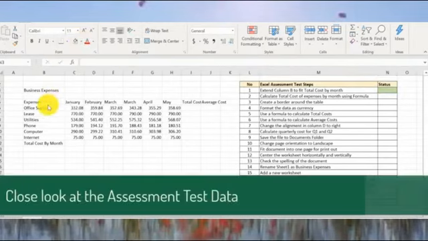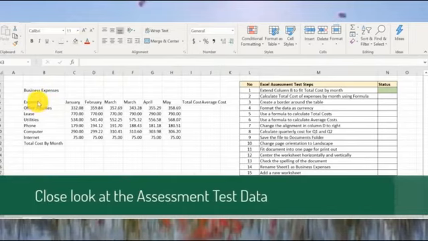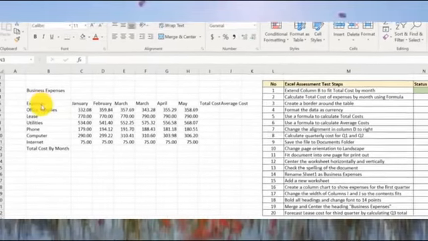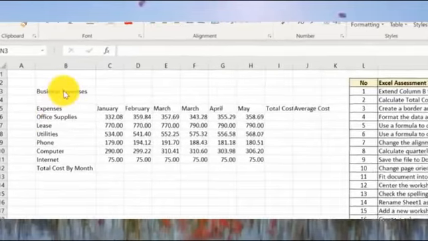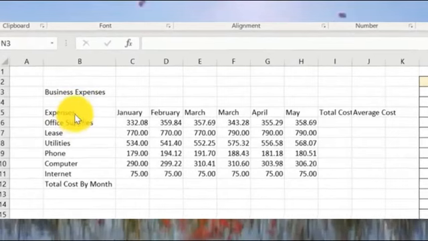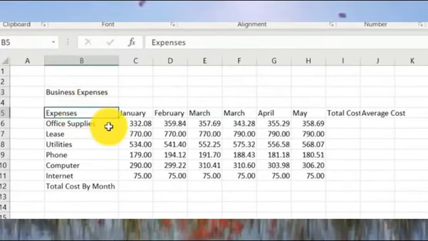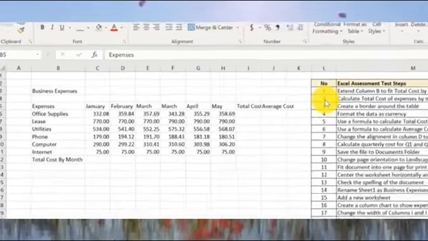To best complete exercises, it often helps to understand what kind of data you're dealing with. So let's closely look at the data. This is the table with business expenses, and it looks like expenses categorized by different items. We have office supplies, lease, utilities, phone expense, computer and internet expenses. Then we have values by month. We have January through May, and these are the values related to these expenses. Knowing this information will help us to complete step number 2 of the Excel assessment test.